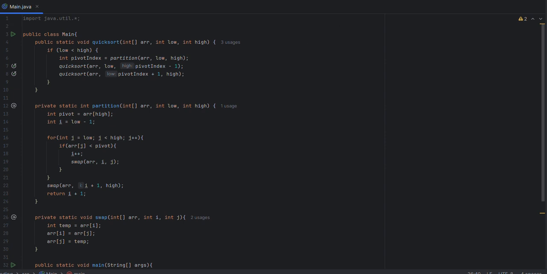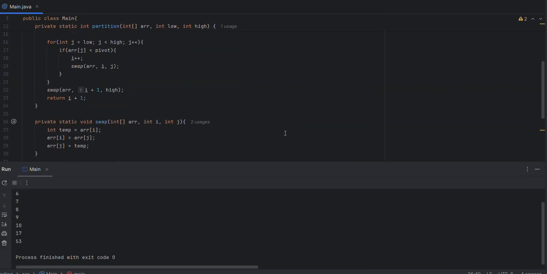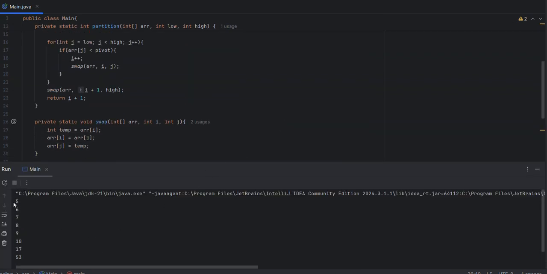So now let's run this. And now we have our sorted array as shown.